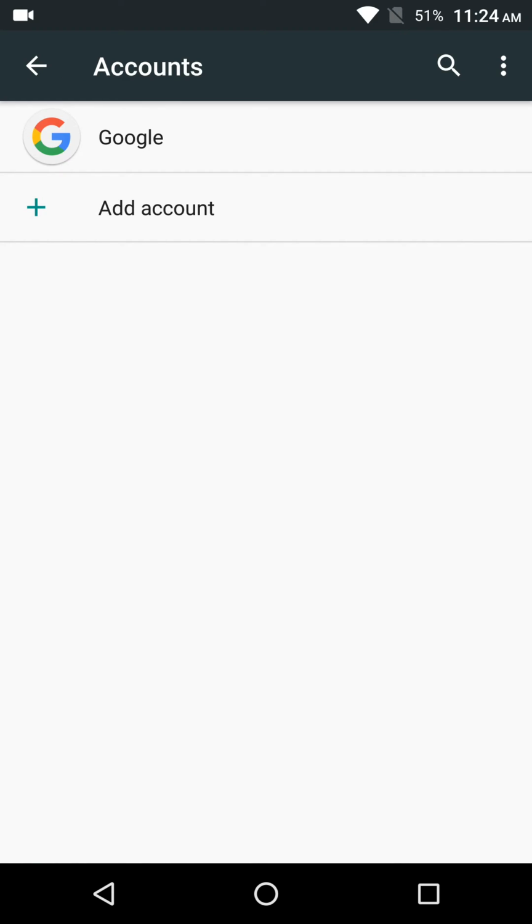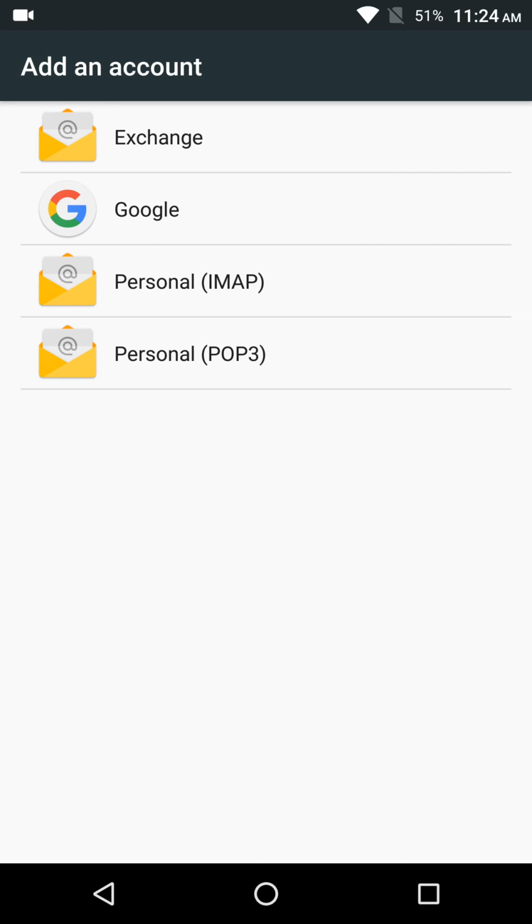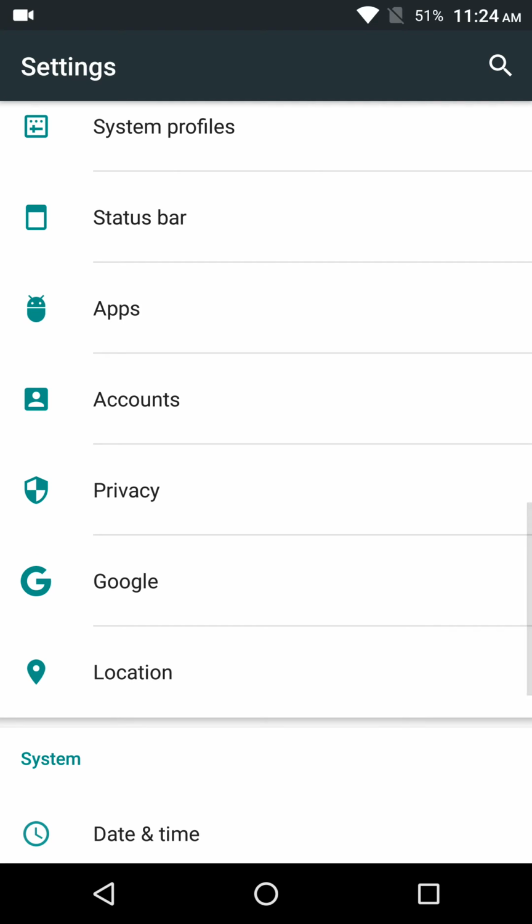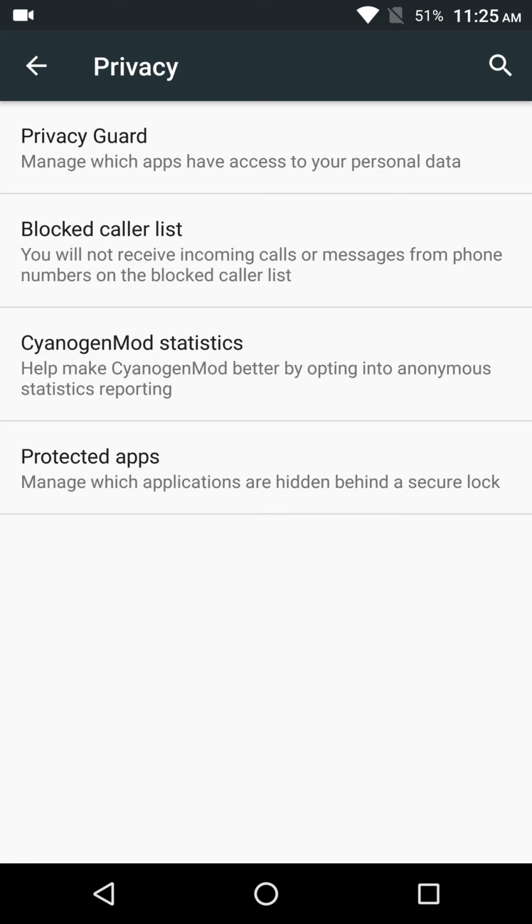And then we got the account section. This is where you would add your accounts, pretty much. CyanogenMod supports every account, pretty much. Exchange, Google, and all that, of course. We got privacy over here, so you can check your privacy guard, blocked numbers list, CyanogenMod statistics, protected apps, etc., etc. So, yep.